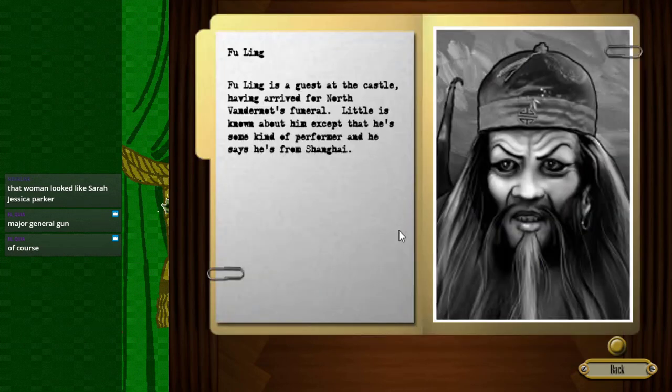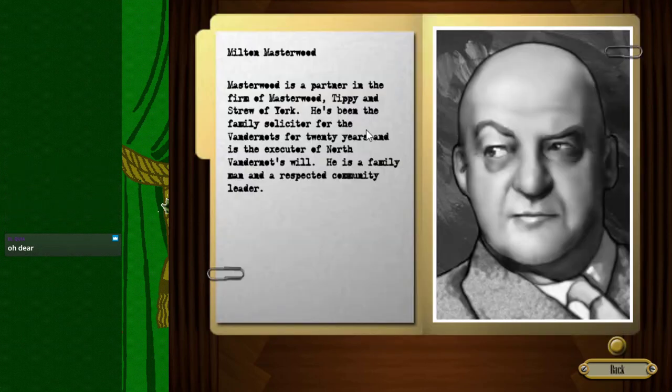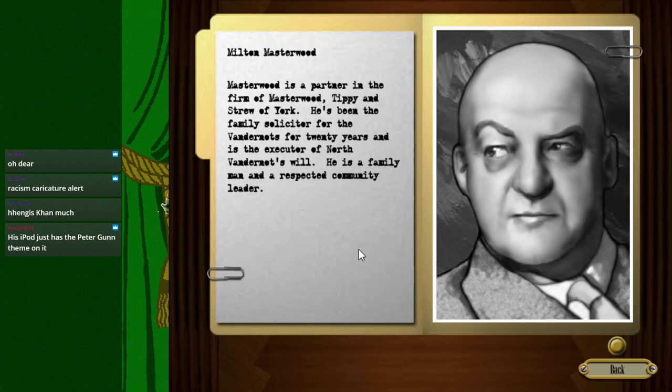Feng Ling is a guest at the castle, having arrived for North's funeral. Little known about him, except he's some kind of performer, and he says he's from Shanghai. Milton Masterwood. He's a partner in the firm of Masterwood, Trippy and Strew of York. He's been the family solicitor for the Vandernauts for 20 years and he's the executor of North's will. He's a family man and is a respected community leader.